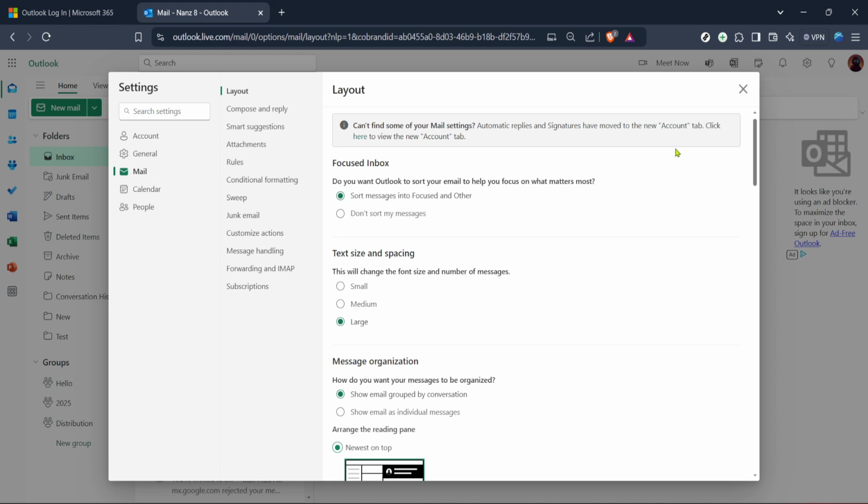If you're satisfied with the adjustments, great. If not, you can always return to the layout settings and make further modifications until you find what suits you best. Remember, these settings can be adjusted as often as needed, so feel free to try different views until you're completely comfortable.